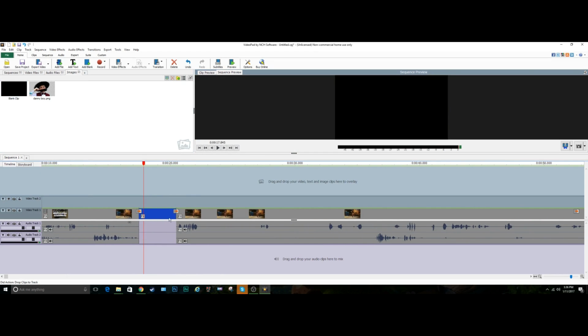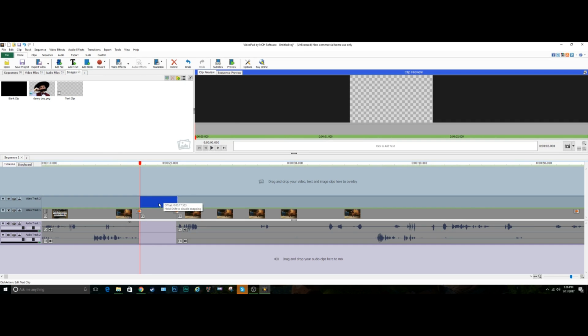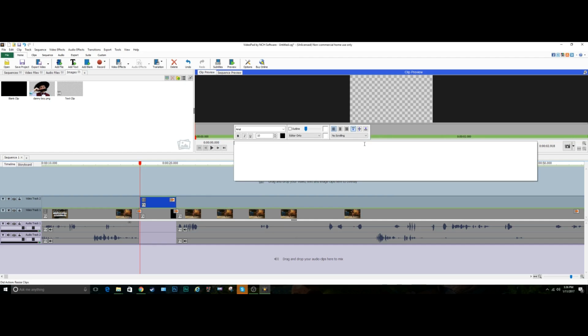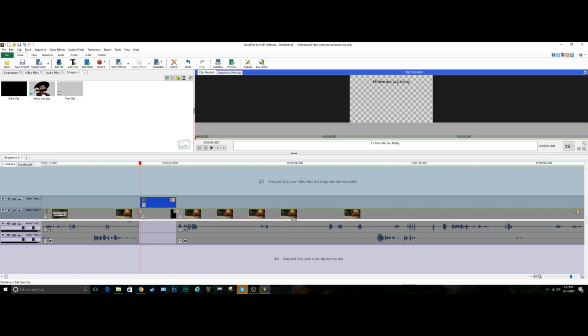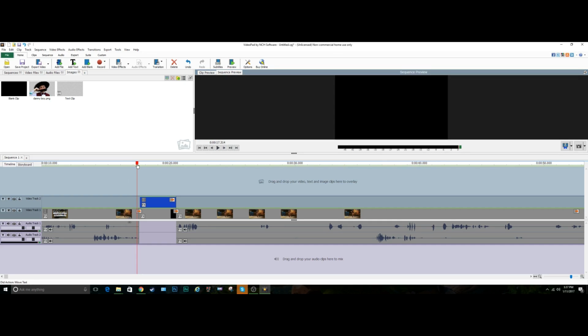Ta-da. Another good thing to add is the add text button. So you go where you want to put the text, go add text. It'll create a text file, which is basically a video file. You can click to add text. What I normally do is set it to center. I'm going to type, "Hi, how are you today?" Now let's go watch that.